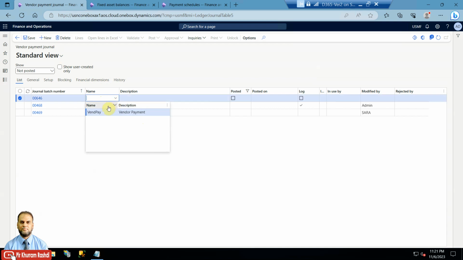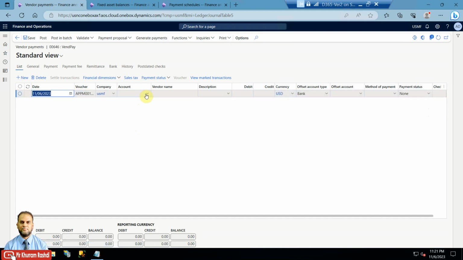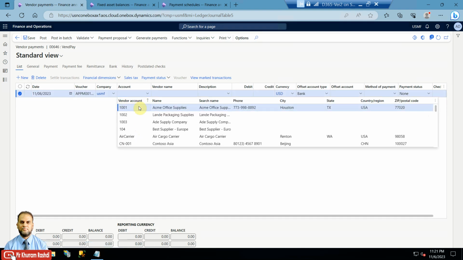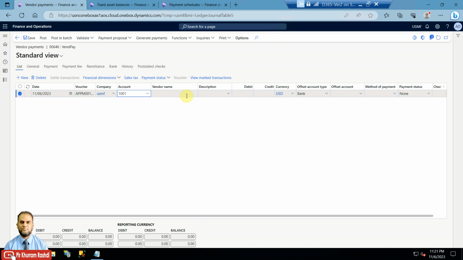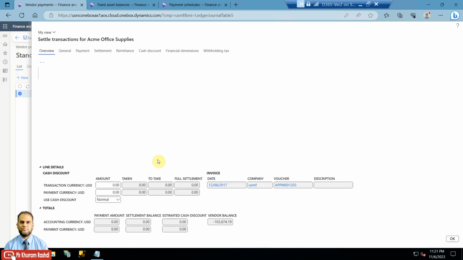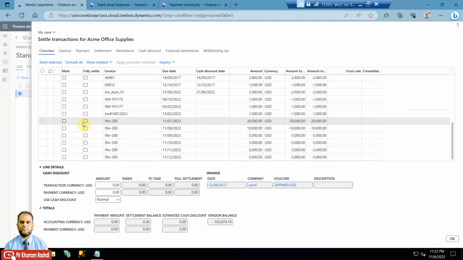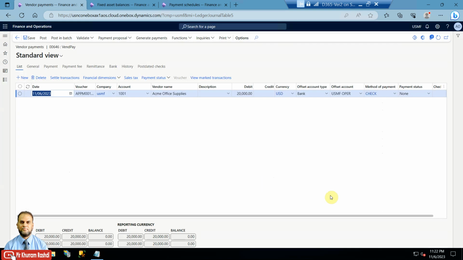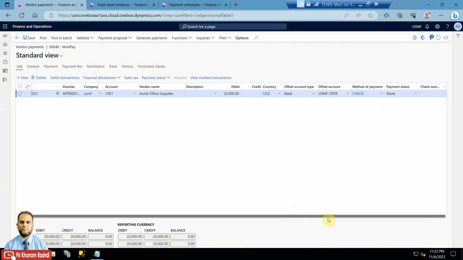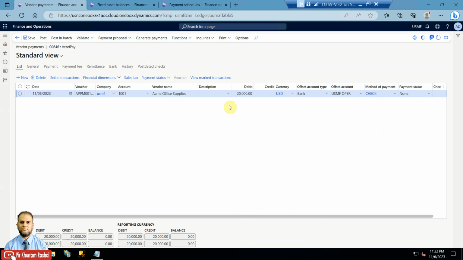Once you want to go to the payment journal, you can go there and create a new payment journal. Okay, the same settlement form will be shown there once you select the same supplier. Okay, and go to settle transactions. Now you need to pay your first installment, so just mark it and select OK. So the installment is selected here. Debit your vendor and credit your bank.